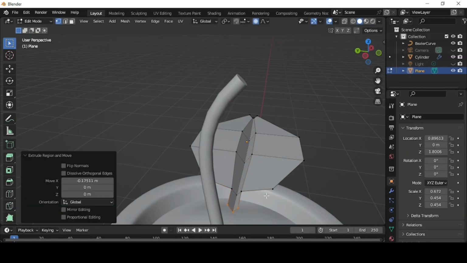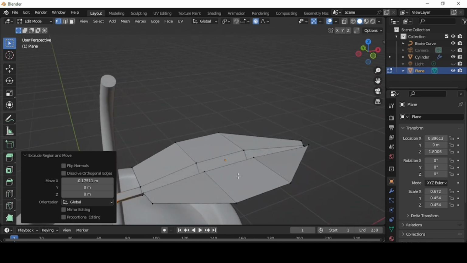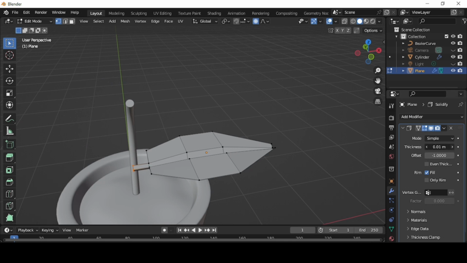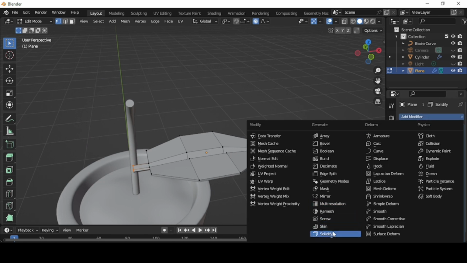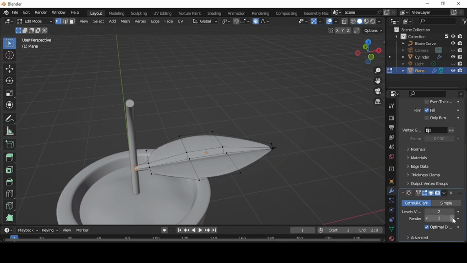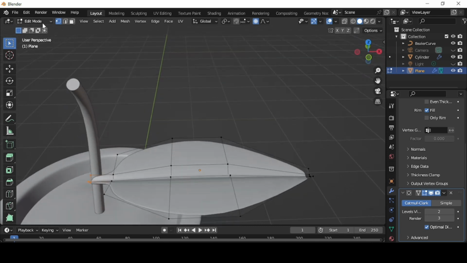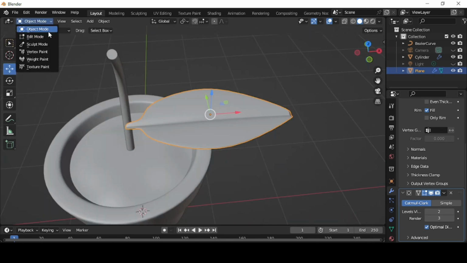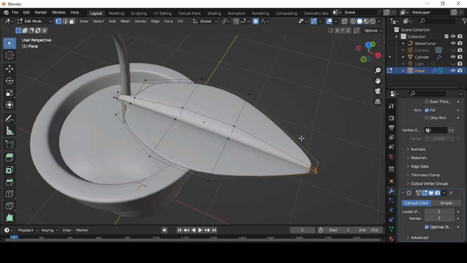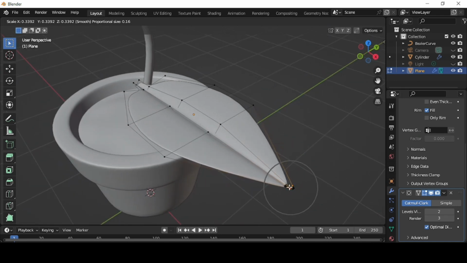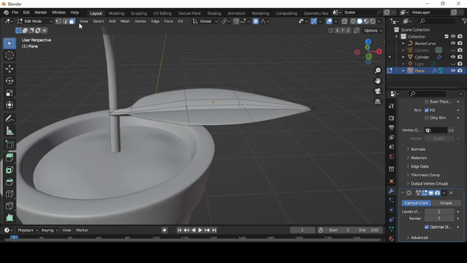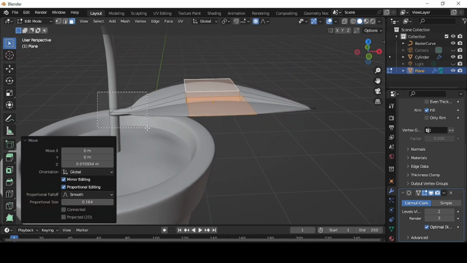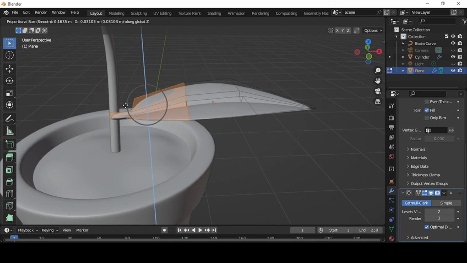Now I will add the solidify and the subdivision surface modifiers. Now switch back to object mode just to shade it smooth. I'll switch back to edit mode again and I'm just going to scale this using my proportional editing. I'm just going to make some adjustments.